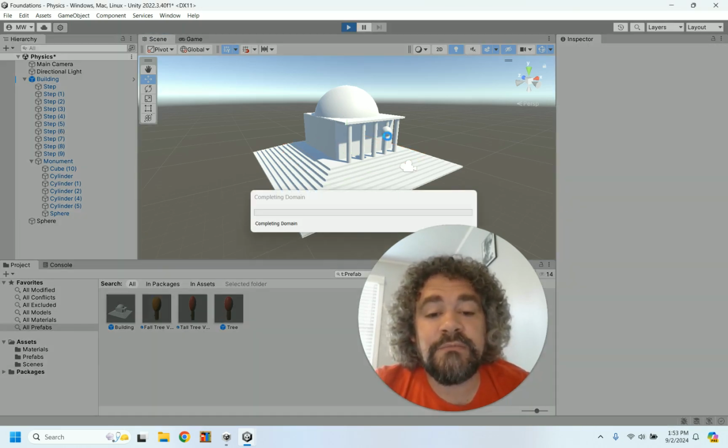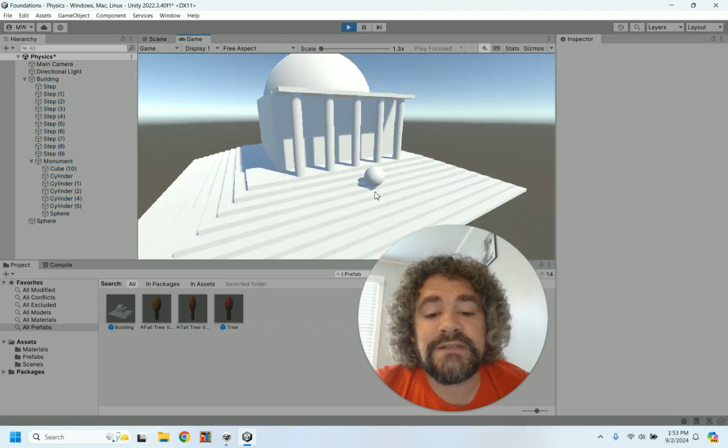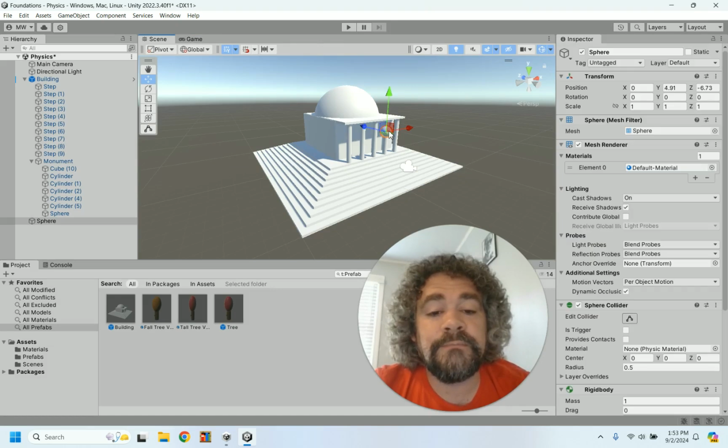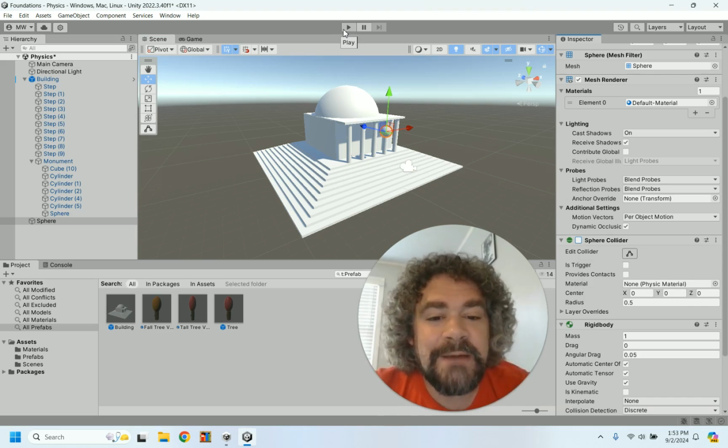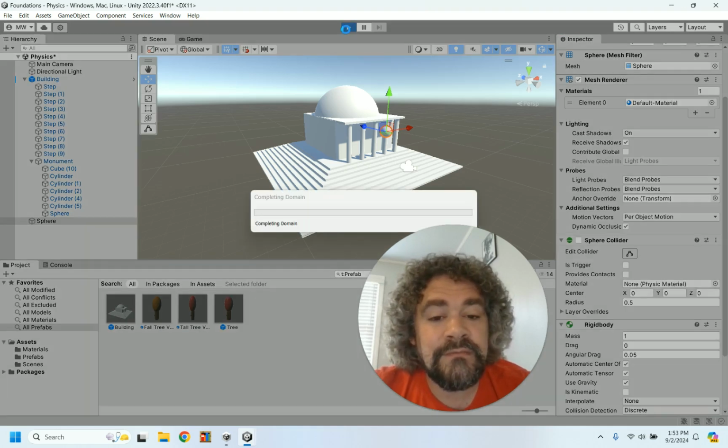So when I hit play, the ball rolled down the stairs because the ball and the stairs both have colliders. If I select the ball and turn the collider off, which I can do simply by clicking the checkbox next to Sphere Collider, what do you think is going to happen when I play the game this time? The stairs will still have their collider, but the sphere will not have his. Let's see what happens.